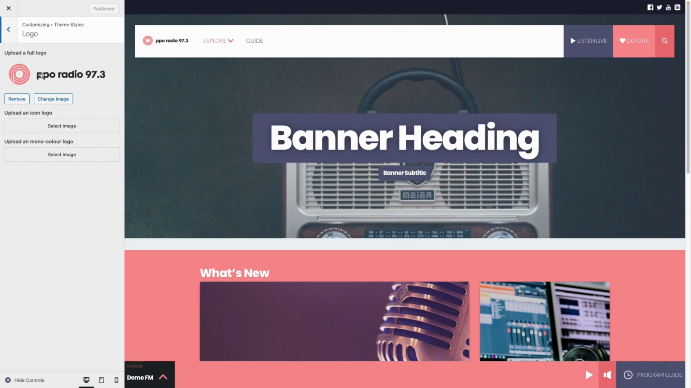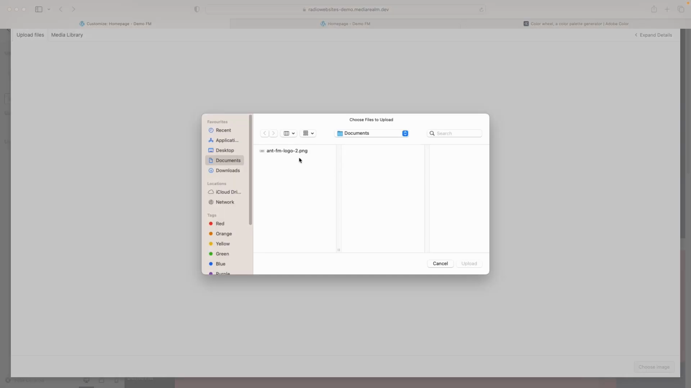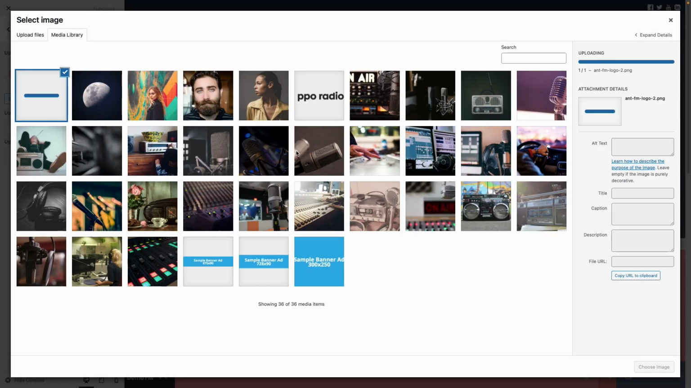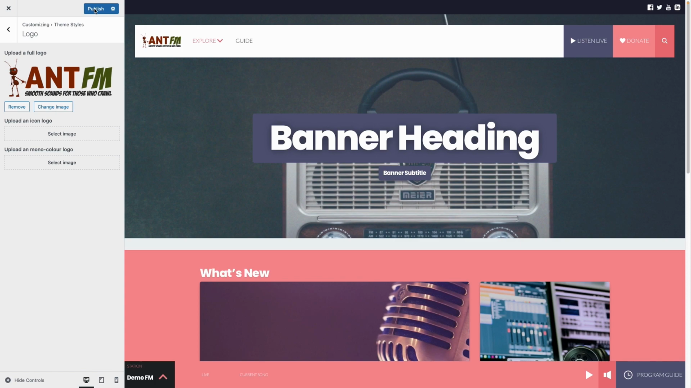To upload a new logo, click Change Image or Select Image. This opens up the Media Select window, which is used throughout WordPress. In the top left, you can upload a file, or you can choose an existing image from your media library. Now we've changed our logo, click Select, and then Publish in the top left.